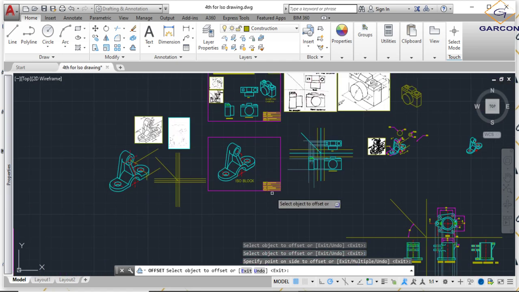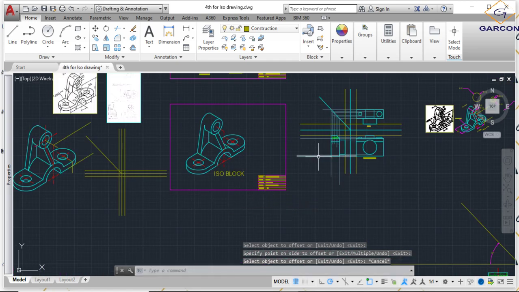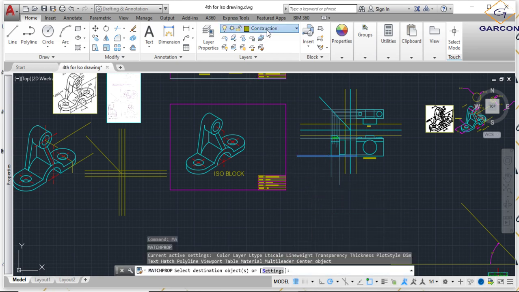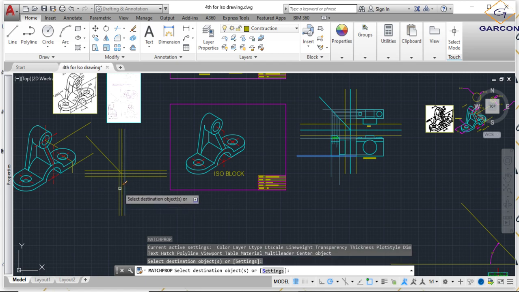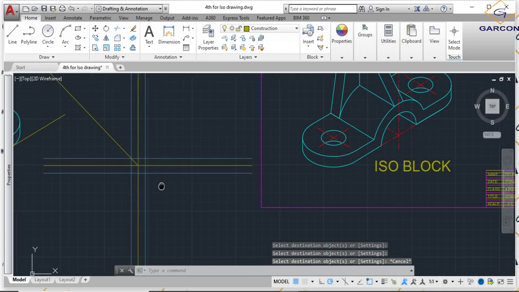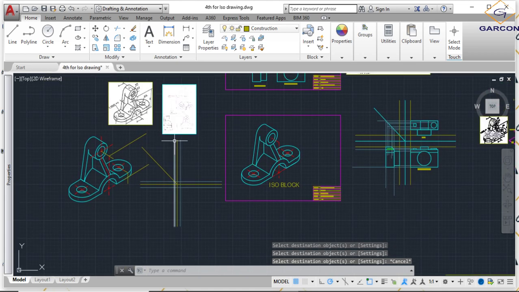So I'm going to change these to projection lines. M, match properties, MA. So instead of coming up here to change it to projection lines, I can just match properties from down here. Good. Those are my projection lines. Now I can start drawing.